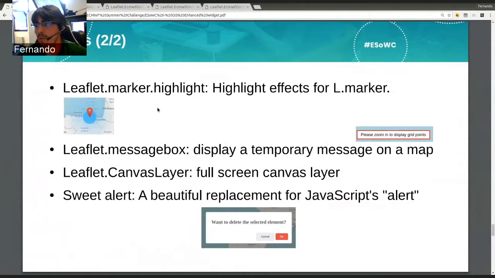And then, well, we have used other little plugins to have a better user experience in the application. One is the marker highlight. It's just, you saw that you highlight with a blue effect the markers that are selected. Then we have the message box to give some information, some clarifications to the user.